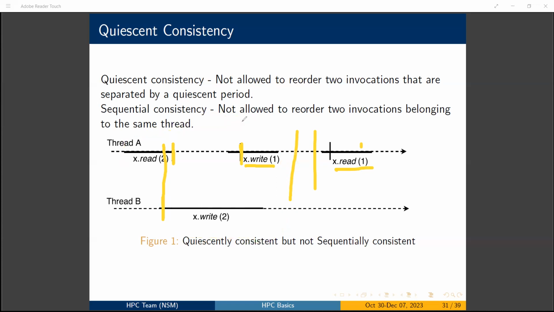But what does sequential consistency say? It says that it is not allowed to reorder two invocations belonging to the same thread. Two invocations belonging to the same thread should be executed in the same order. Here, what we did is swap these two methods. If you want, you can cross-check it. What is the initial condition here? Initially we are performing an x.write operation on the variable x. After some time, within thread A, it is going to perform the read operation, x.read. When it performs the read operation, it observes 2.